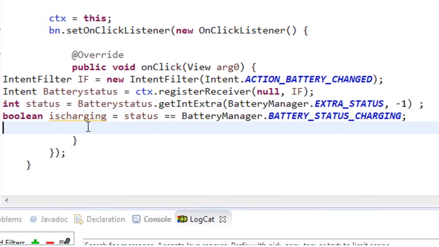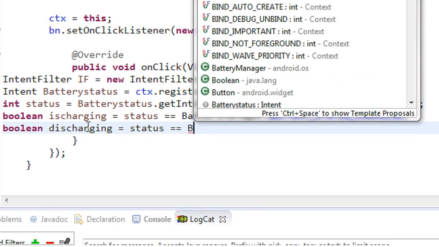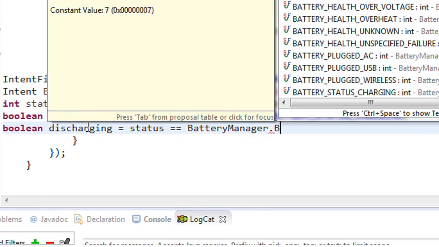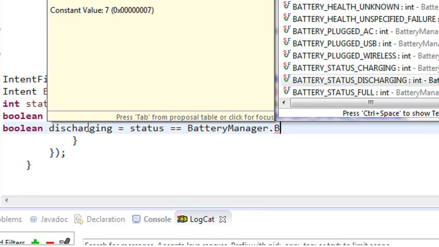Also create another boolean, discharging, equal to status and battery manager dot battery status discharging.